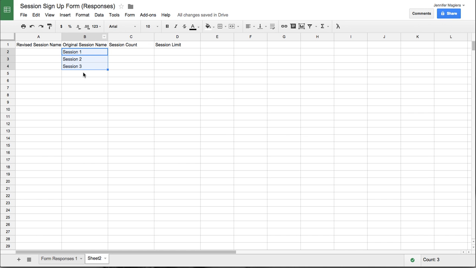So once you make sure that that's the same, then you're going to go ahead and set your session limits. I want only 5 people in this session, 10 and 15. Now I'm going to create my session counts. So what I'm going to do is go ahead and count how many people have signed up for session 1. The way I'm going to do that is do a formula called COUNTIF.